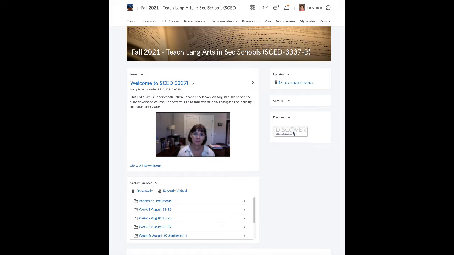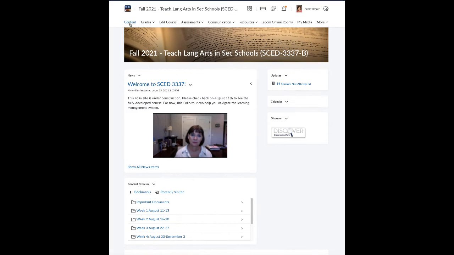As I add posts to this news tool, the posts will be arranged chronologically so that the most recent post will be the first thing that you see. Each additional post will push the earlier posts farther and farther down the page. I tell you this because you also have access to the content of the course on this first page, but as I add information to the news tool, this content will get pushed farther and farther down the page. And so it will be more convenient for you to access the course content by clicking on this content link at the upper left-hand corner. Let's click on that link now to see the content browser.